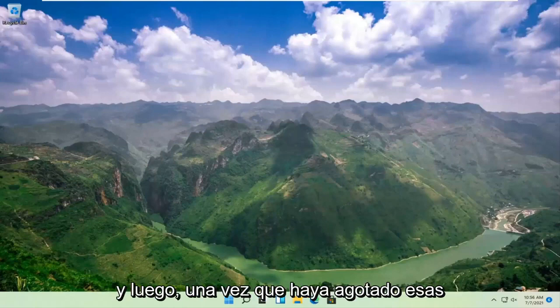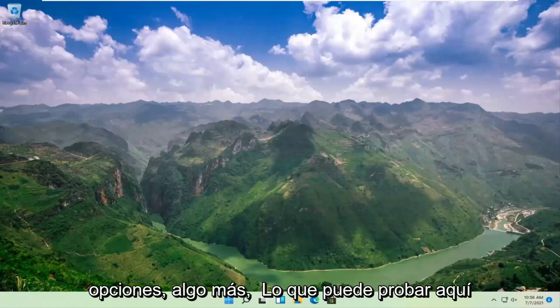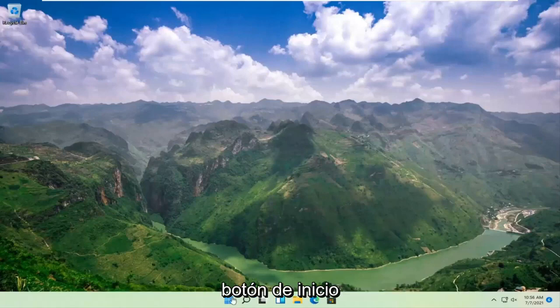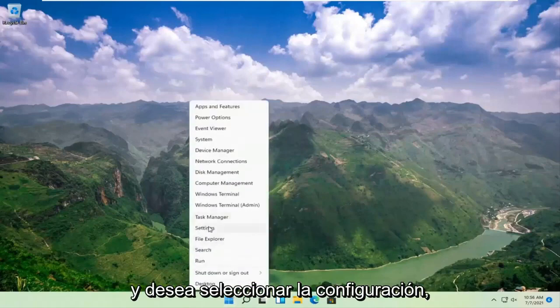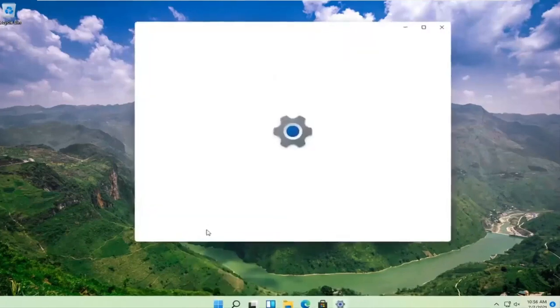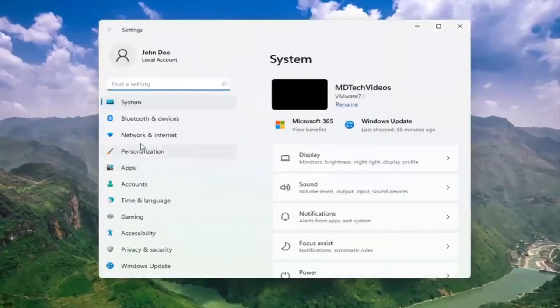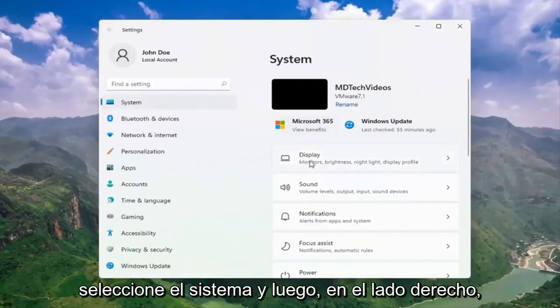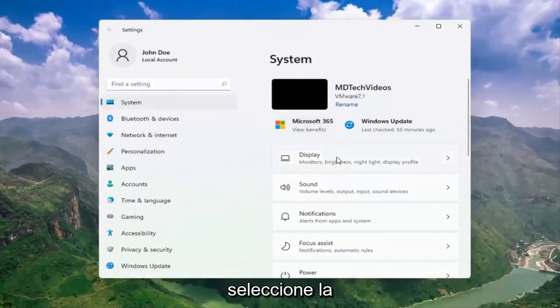And then once you've exhausted those options, something else we can try here would be to right click on the start button and you want to select settings. Select system and then on the right side select display.